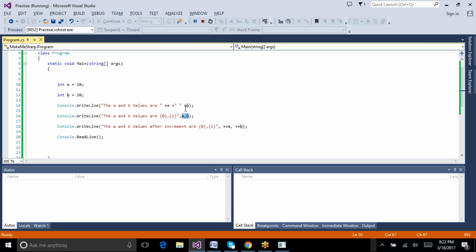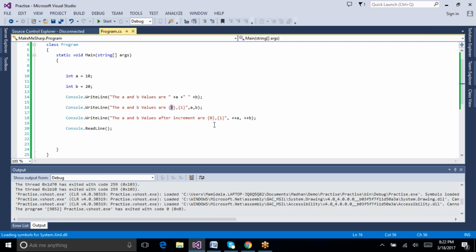Can we use 2, 3 here? Yeah, 2, 3 we can use, but the thing is after placing these values, how many values you are referring, that index we need to map here. So if there is A, B, C, then we can give 2, and if there is comma D, then 3.